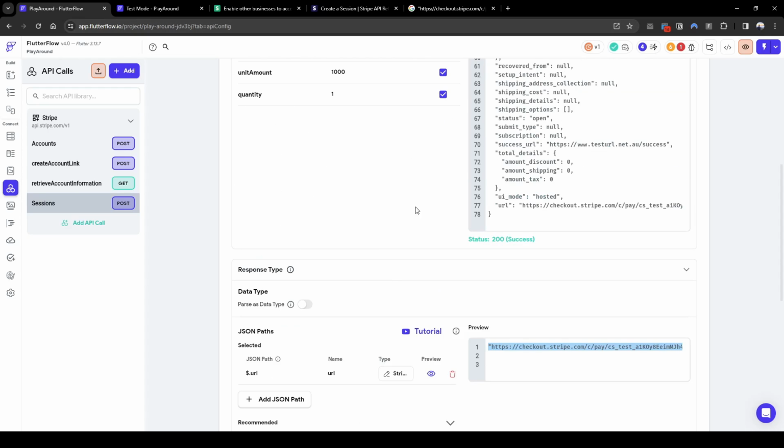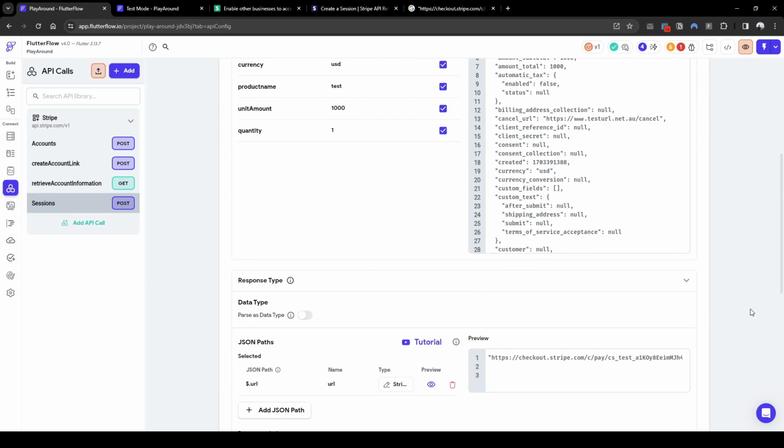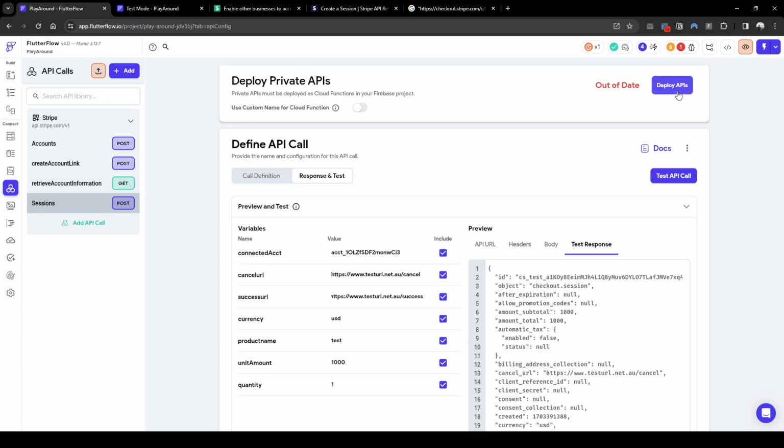Great. Let's save that. Let's remember to always deploy your private API. So I'll quickly deploy this.